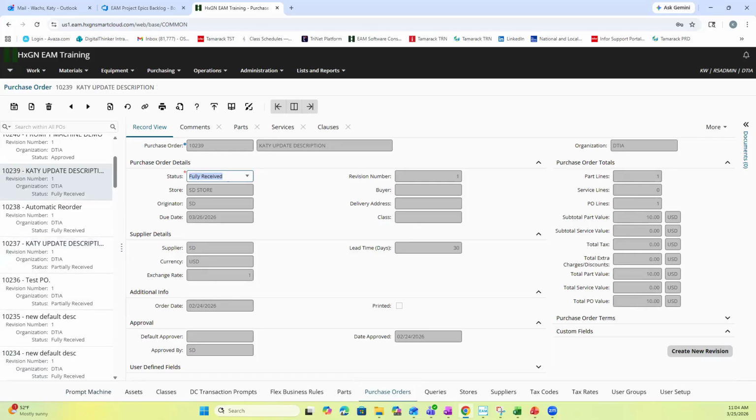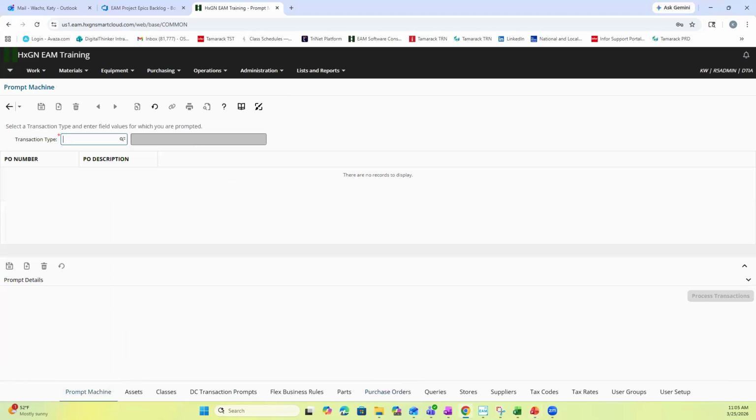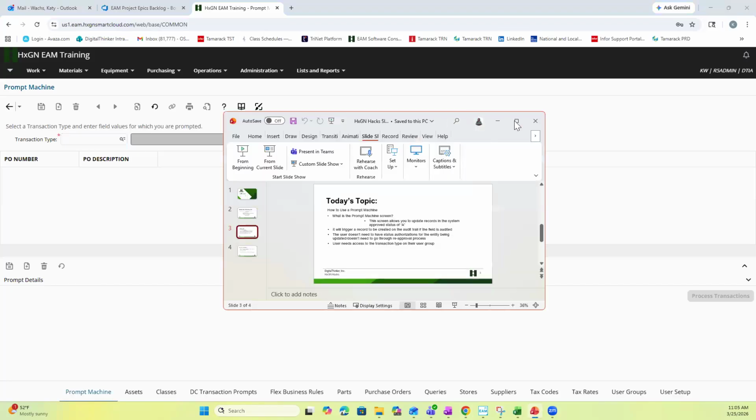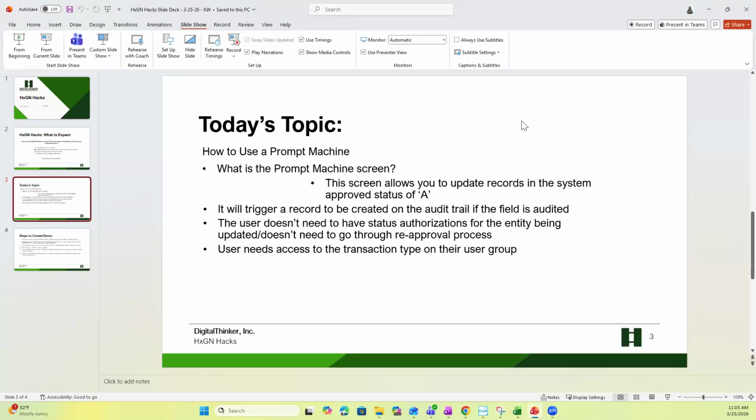So going through the steps of this, I guess before I go through the steps, does anyone have any questions on just what it is or what it does? No, okay. Well, Katy, I'm just going to ask, what you said is that this is for any transaction that is approved or closed. Is that correct? Yes. So you could set it up for work orders, purchase orders, requisitions. You can set it up for any entity, really.